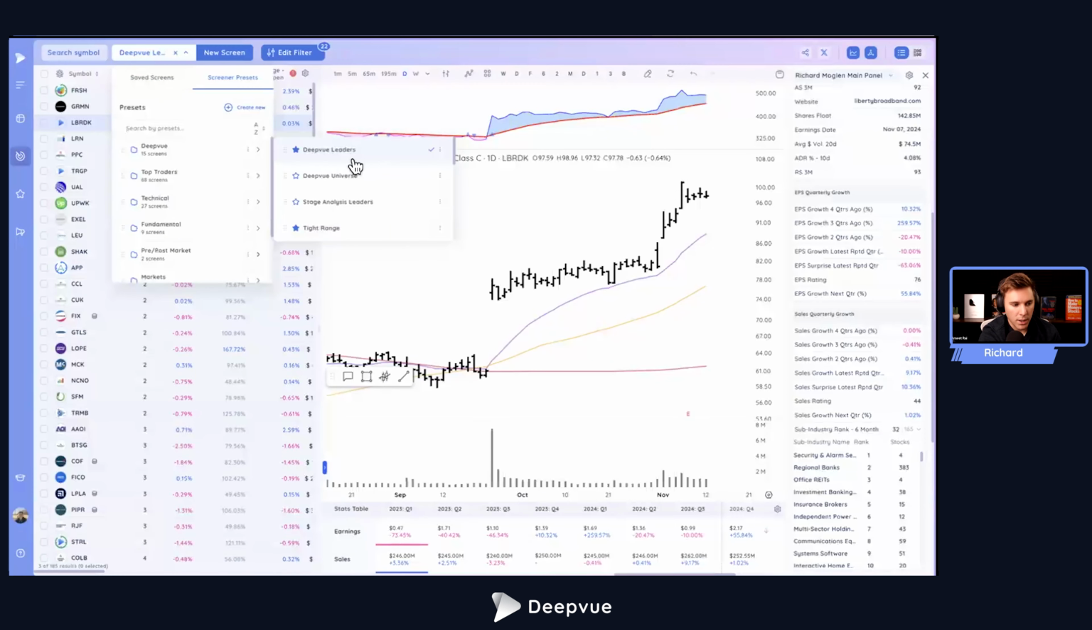But if you want to use the Deepvue Leader screen but tweak one of the criteria, you can navigate over to that in the menu, click these three dots, and you can see this menu that pops up. You can duplicate it, and then you're able to edit it, and it will show up as a copy within your own saved screens, or you can move it to a new folder, edit it, rename it. Basically, clicking these three dots here allows you to unlock your possibilities.